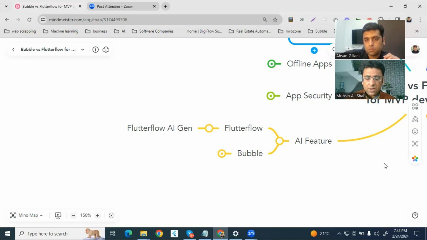Flutterflow has this capability, but the point is that it is at a very initial stage. If you generate some page, you have to do modification. You have to link that page with others to build the complete application. So it can be helpful to some extent, but you definitely need some experience in crafting the full application and linking the whole application.